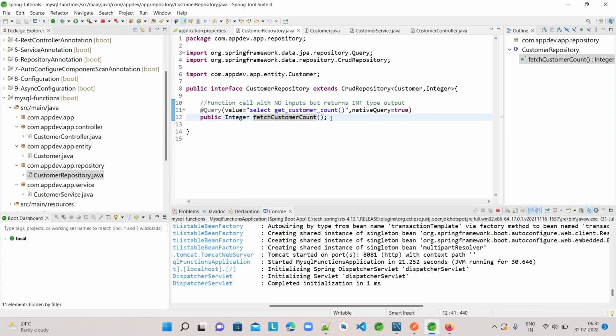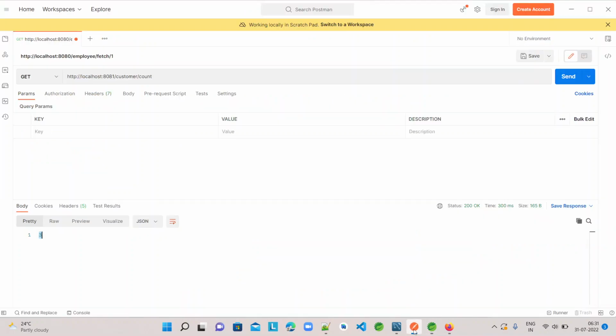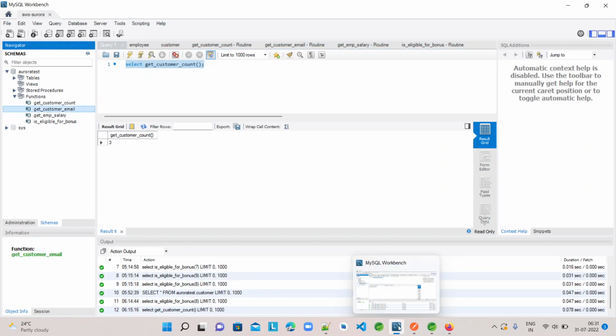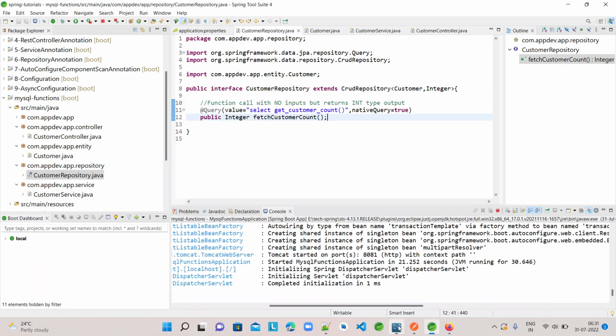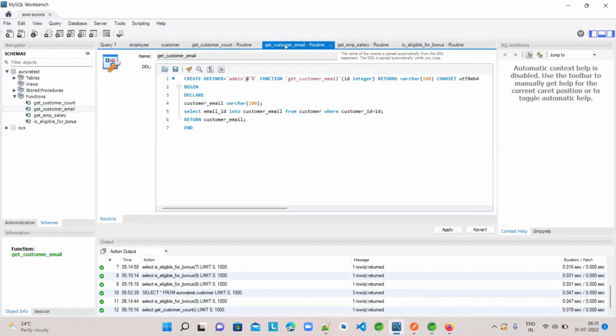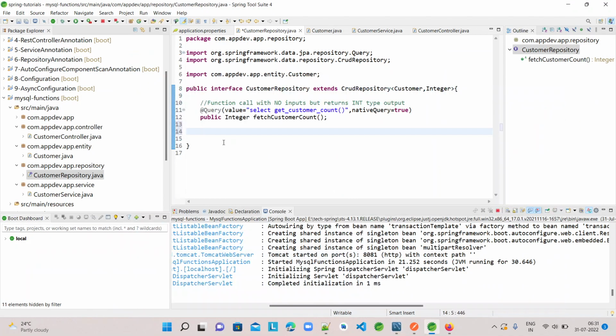That will be taken up very quickly. Okay, so the next function we have is this one, right? Get customer email. Okay, so let's call that function now. So get customer email, if you look at that, it accepts an argument of type integer. So if we pass the employee ID, it gives you the email as a varchar type. Okay, let's check that.